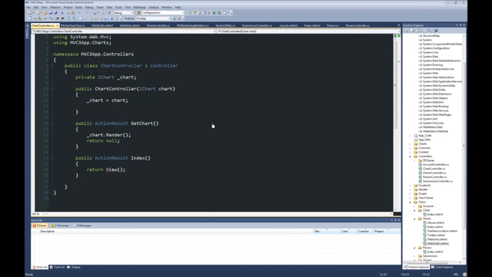Okay, so here we are in the chart controller, and you can see that in the constructor, an instance of IChart is getting injected in, and it's getting stored to a private variable. And then in our index action, we're just returning View. So the next thing we need to do is look at the index view of the chart controller, which is going to be right here under Views, under Chart. Here's the index view.